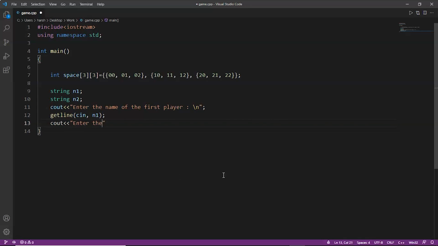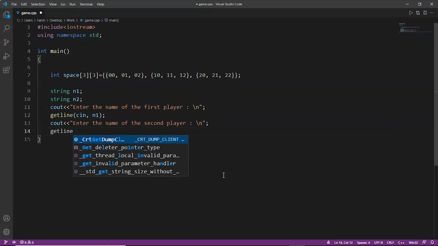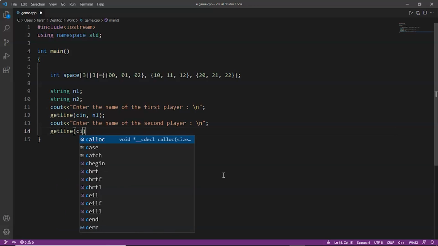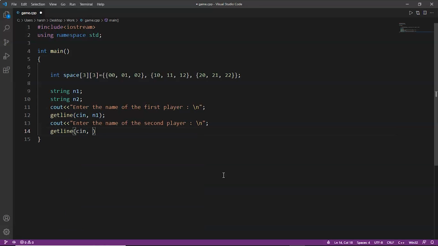Enter the name of the second player. Now again we'll write getline cin comma n2.